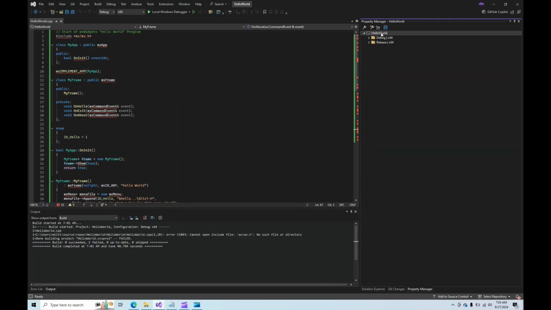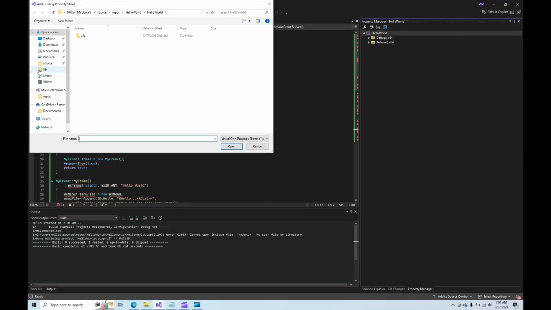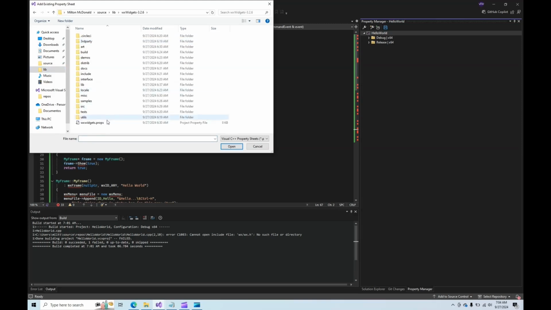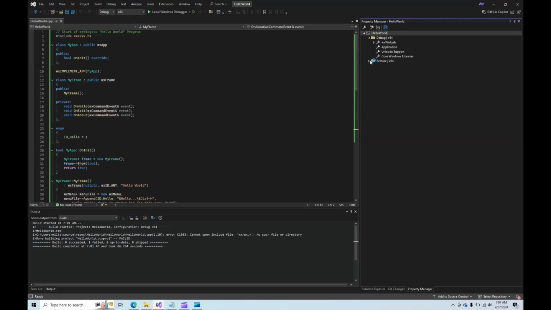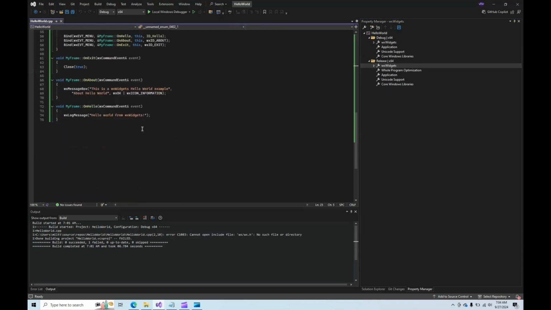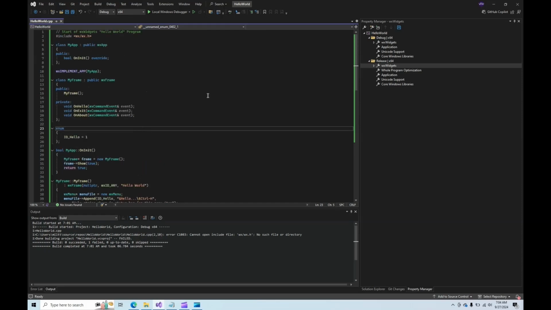Okay, so all I have to do is right-click on this Hello World in the property manager, and we're going to add an existing property sheet. And we're going to go to the folder where we installed wxWidgets. And there's the property sheet we want to add, wxWidgets.props. I hit open, and if we look, that property sheet has now been added to both configurations, and all those ugly red lines we had before have gone away. So let's build again and see what happens.